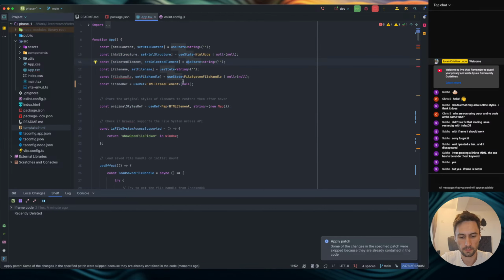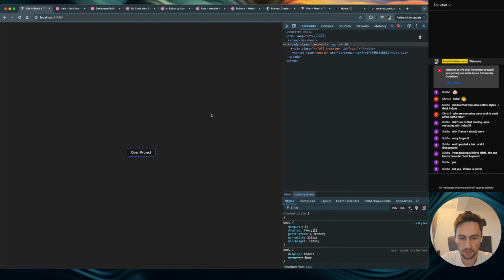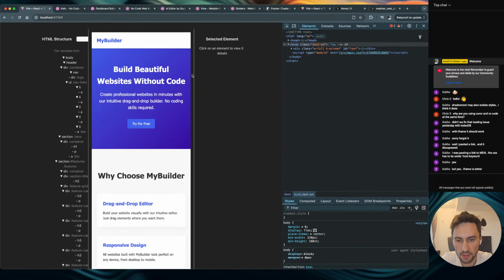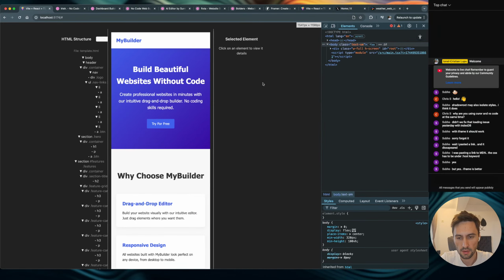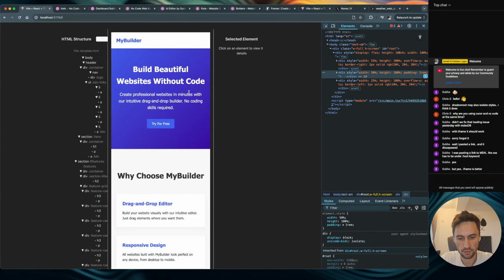Let's see how this works. Okay, so kind of works. I'm not 100% happy because I have, actually no, it works. Wait, that's good. Cool, it works. We have the page rendered.